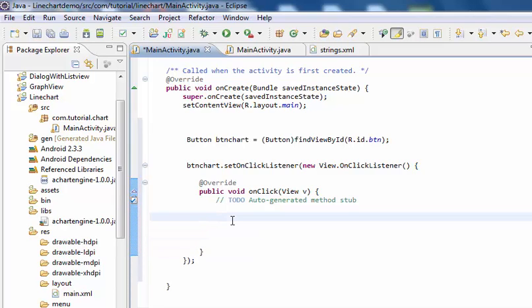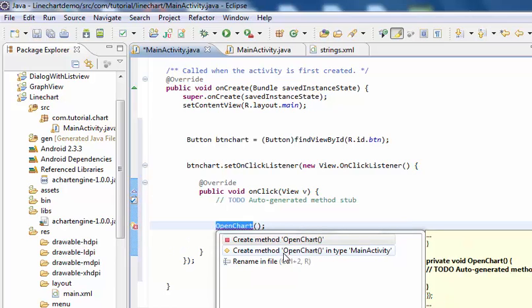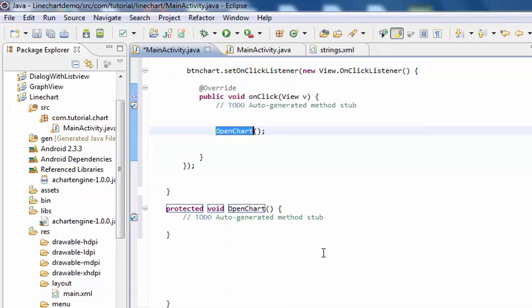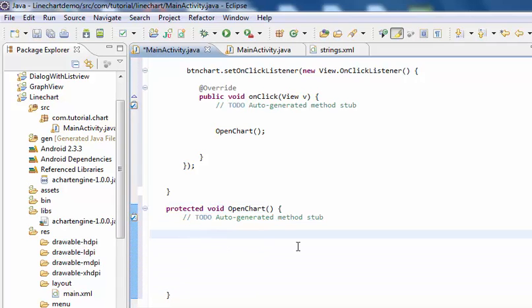Create a new method inside onClick, say openChart. Create a method openChart in type of MainActivity. Now integer x equals to 1, 2, 3, 4, 5, 6, 7, 8.